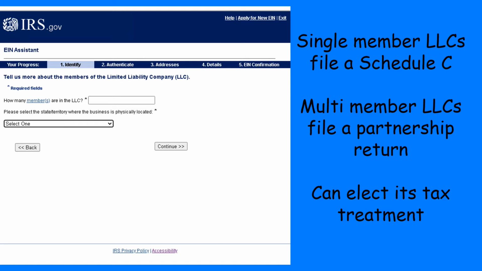This screen under LLCs is here because they want to know how many members there are in the LLC. As I said before, the default treatment is either as a Schedule C or a partnership. So if you have a single member LLC, it is considered a disregarded entity by the IRS, and they want you to file a Schedule C. If you have more than one member, then you are a partnership filing, so you file Form 1065. And in both cases, you can still elect to be treated ultimately as a C Corp or an S Corp, but this is trying to determine what the default treatment is.